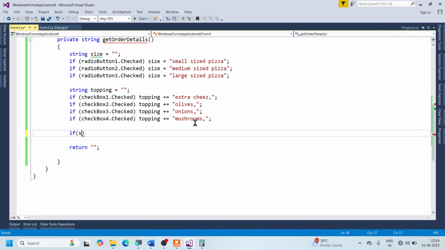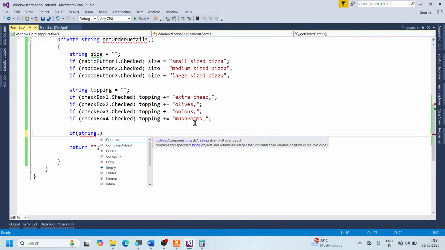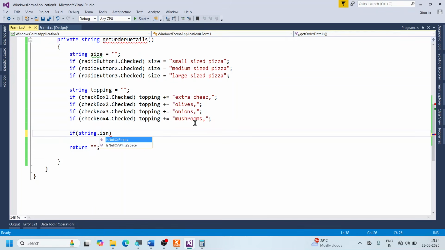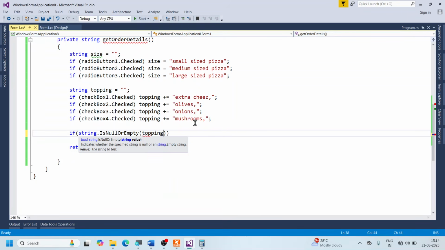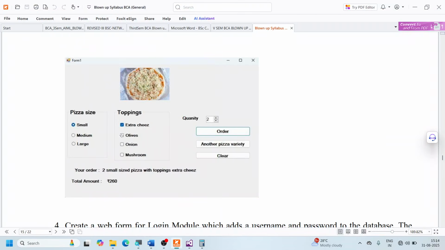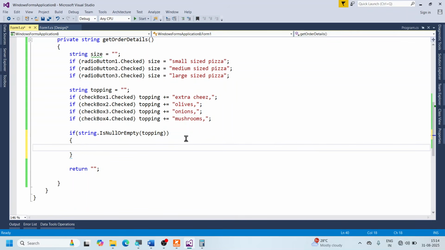I will go to the string here, and you know very well in the string you have one important method, and that is IsNullOrEmpty. If my toppings is null or empty, then what is the meaning of saying toppings is null or empty? None of the toppings are selected. All of them are blank. If all of them are blank, then I'm going to return a string.